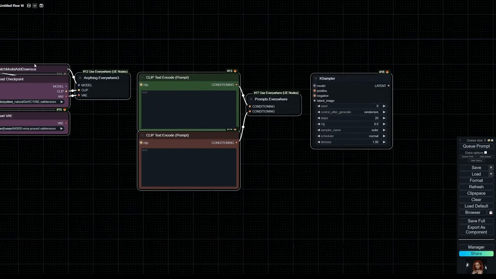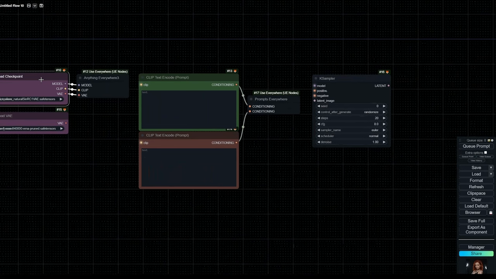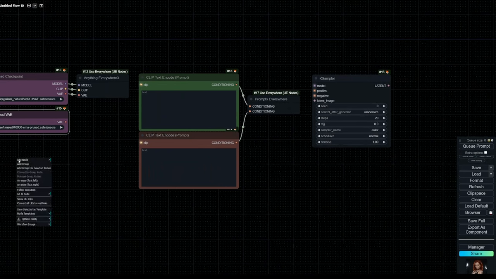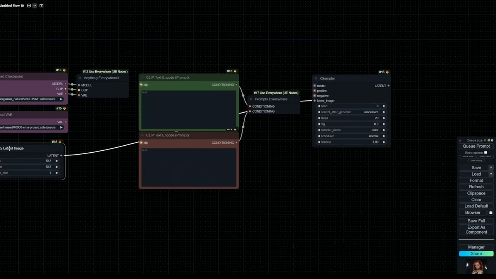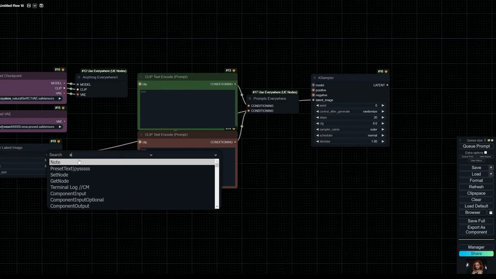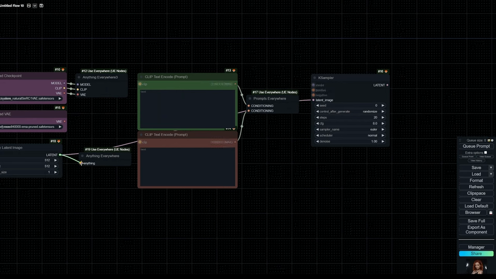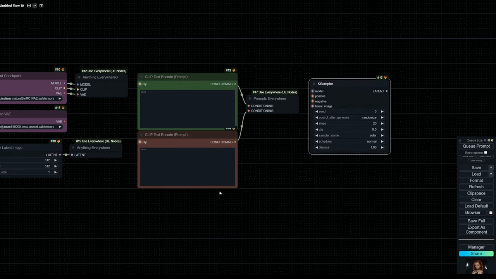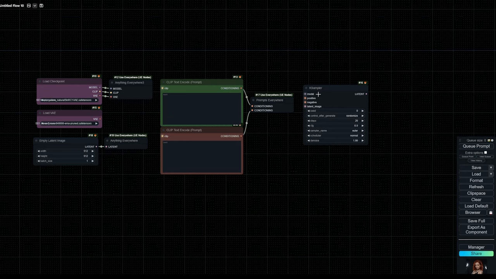So we have this going on. We can delete this node as we will be using the native resolution of 1.5 for this one. All we need is an empty latent image here. And we will also connect this to anything everywhere so that we can use this empty latent throughout our different workflows, as we will be building comparison workflows to see how the different types of upscaling impact our image generation.